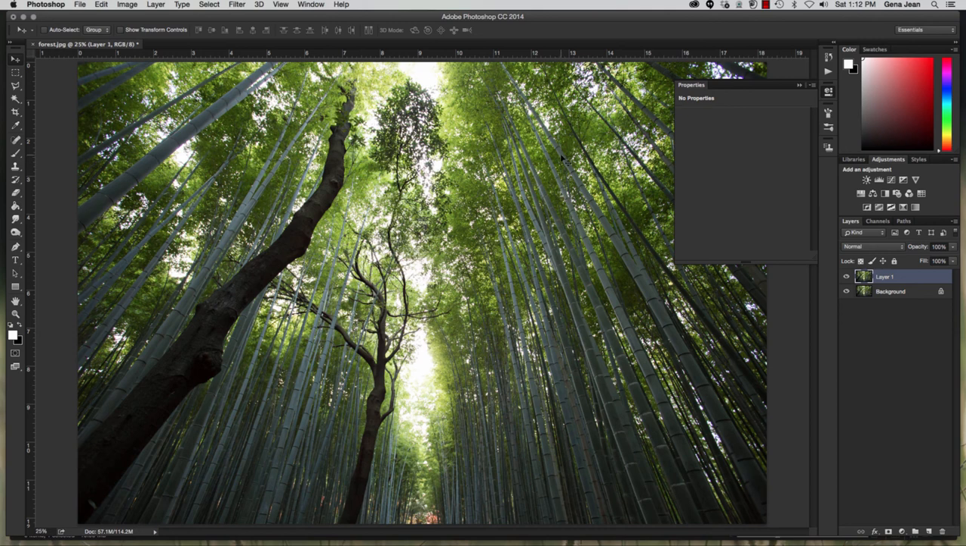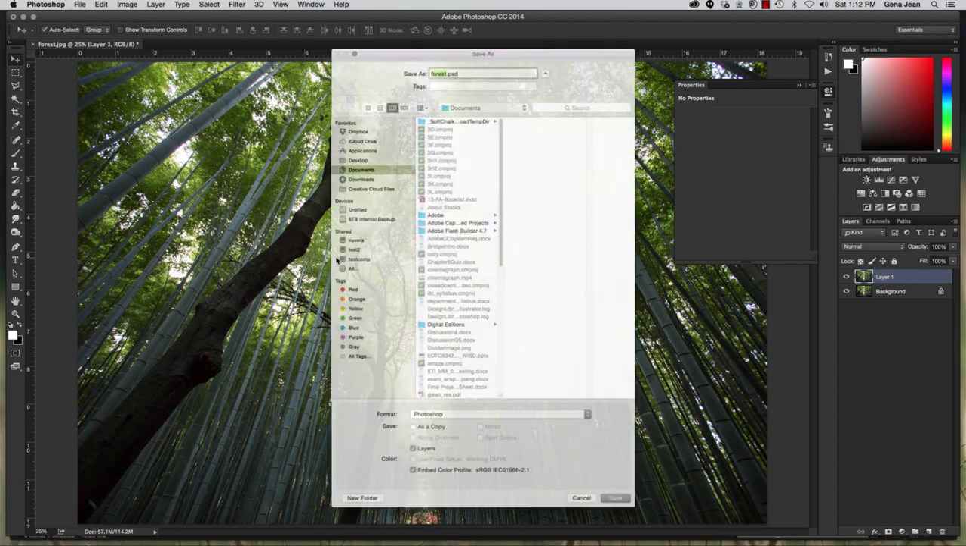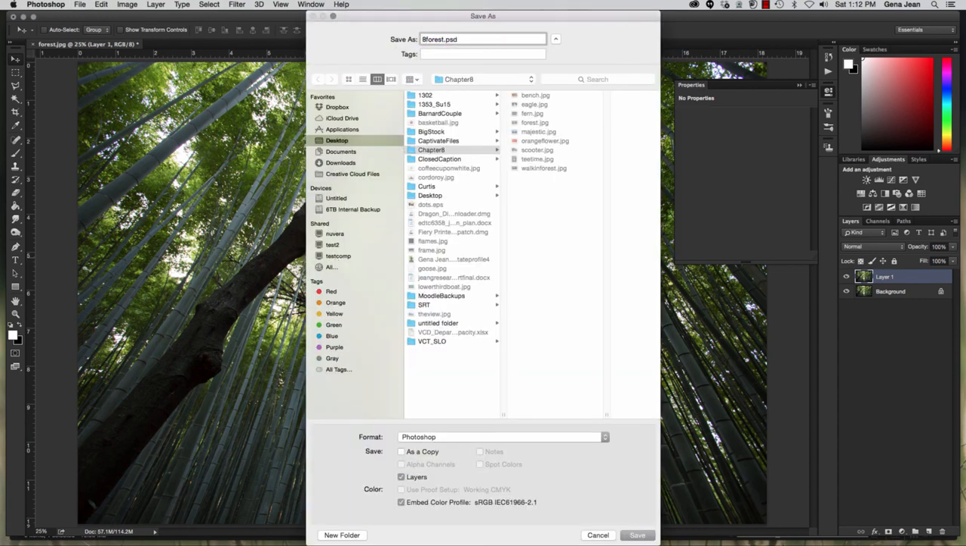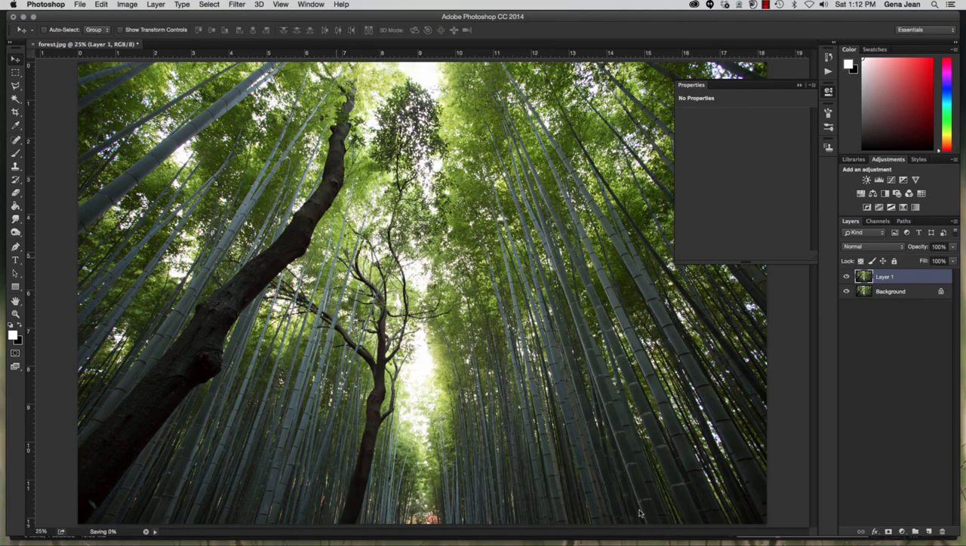Okay, so now what you're going to do is go to page 331 in the book and follow the directions and convert this forest image to black and white. When you're through, you're going to name it 8A, your last name, _forest.psd. Make sure it's placed in your chapter 8 folder and save that.